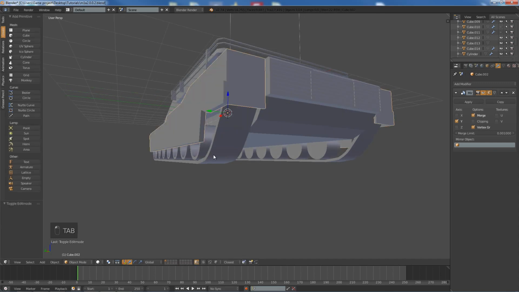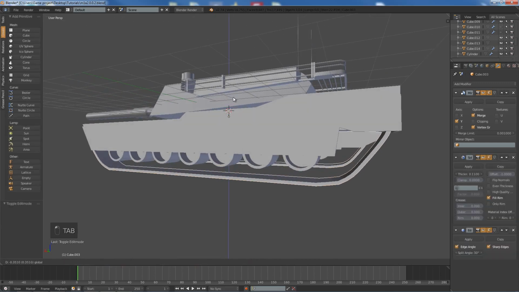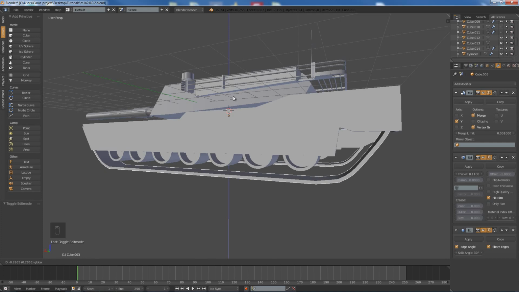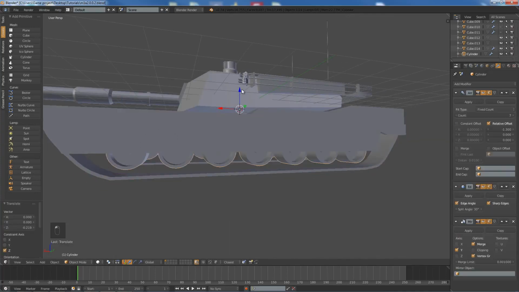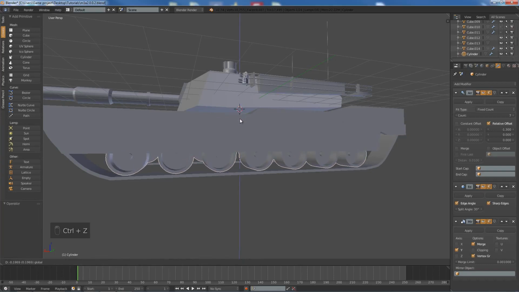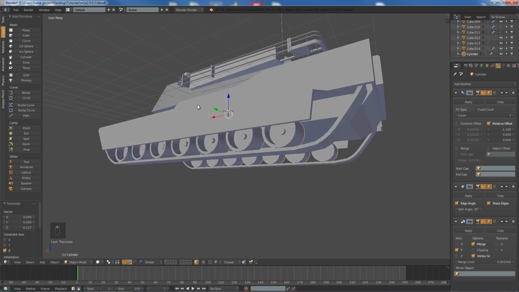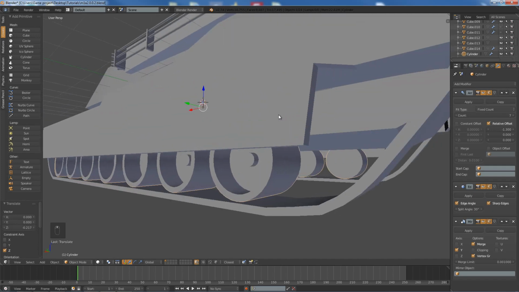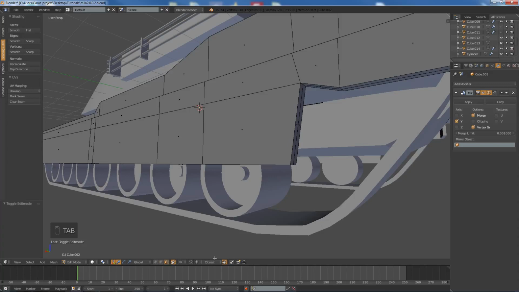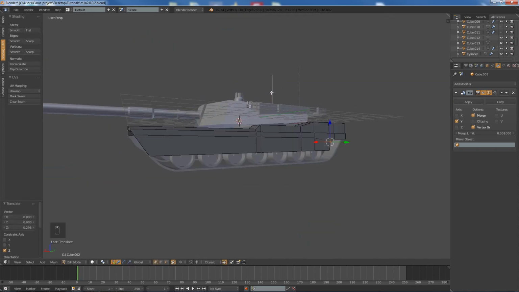Right. I'm going to want to move the track down a little bit. Not too much. And move the wheels down a bit as well. Oh, seriously? Okay. And we're going to have to fix this part here. So just select the vertexes around here and we'll bring them down like so.